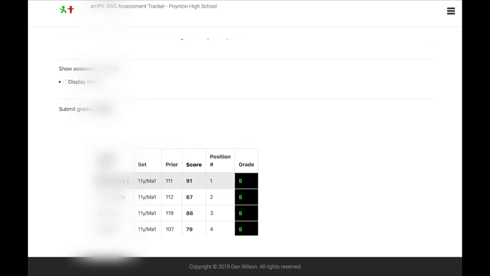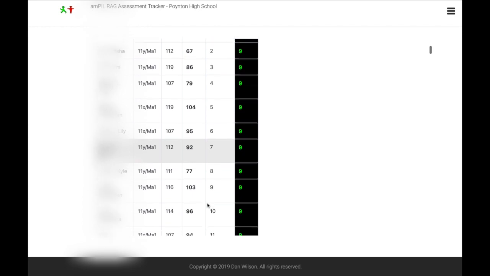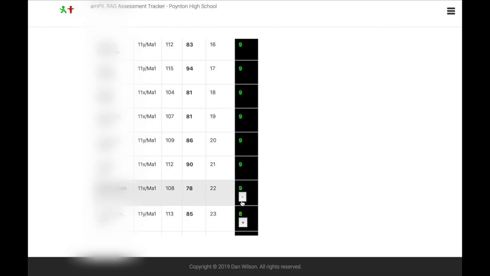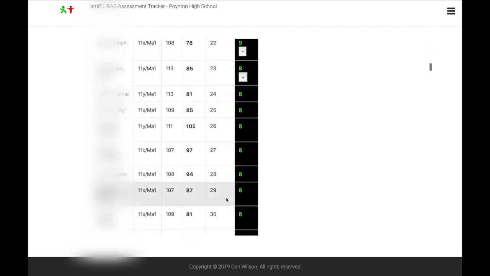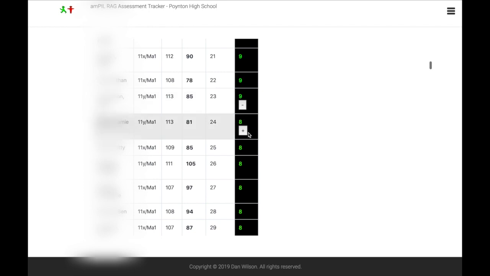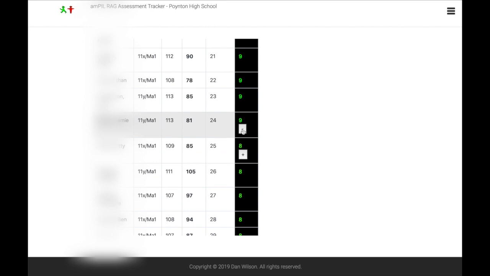You can't drag and drop these students as you could before, but what you'll notice is that at the grade boundaries we can now change them. So we can just adjust where we wanted the grade boundaries to be between each of the grades. So if you think this student deserves a grade 9, for example, click the plus button and it will allocate them a grade 9.